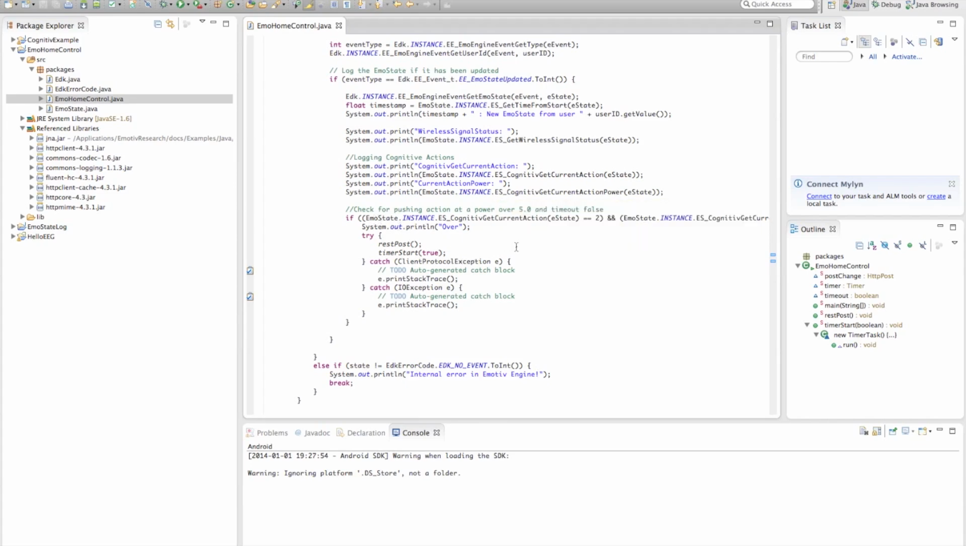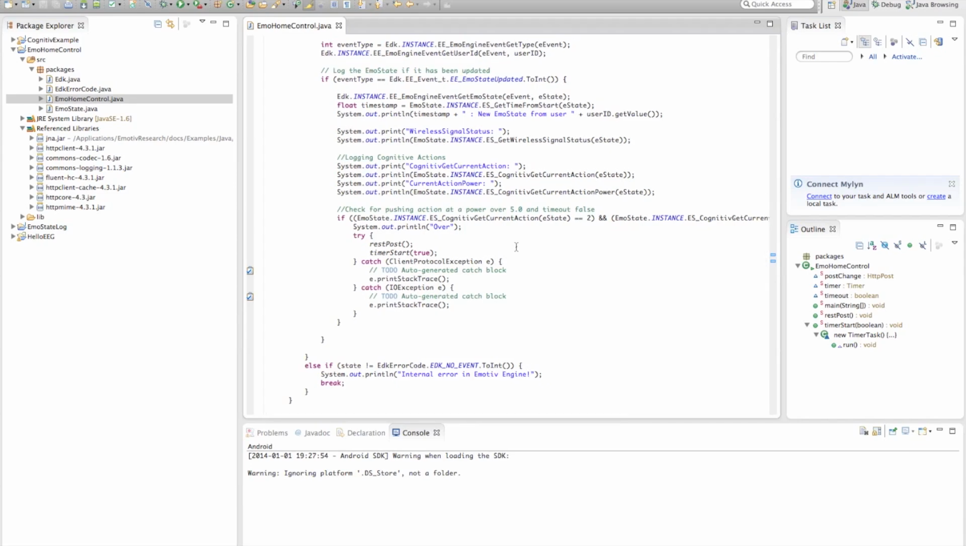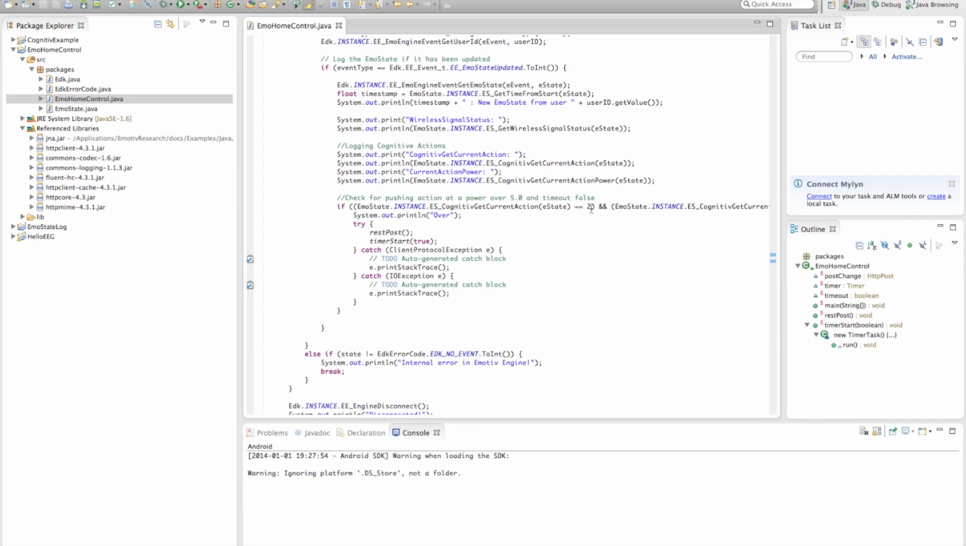Now, for the headset, I set it up to respond to a push. So if I'm doing a push, and I trained the push action to my thought of turning on the light outside. The push action within the cognitive class, the cognitive get current actions class, the push action is actually the integer of 2. 1 is a neutral state, so if your mind is clear, that's 1. But 2 is push, I believe 3 is pull, that sort of thing. So right now, it's checking to see if the current action is a push that I'm doing.